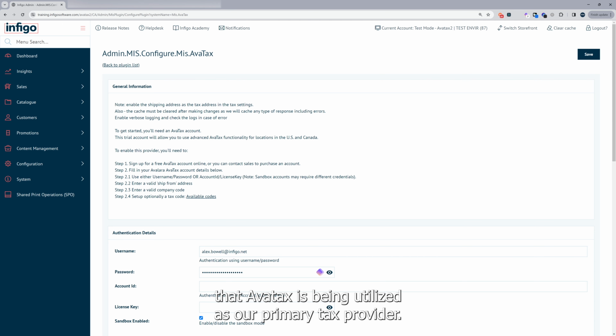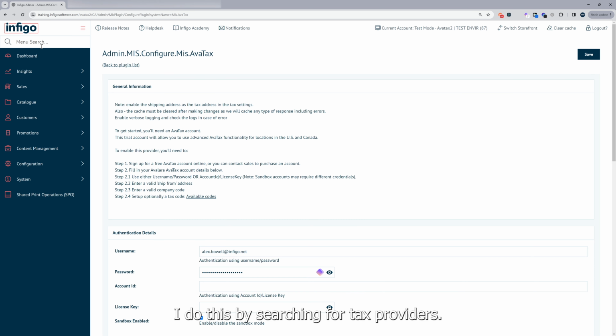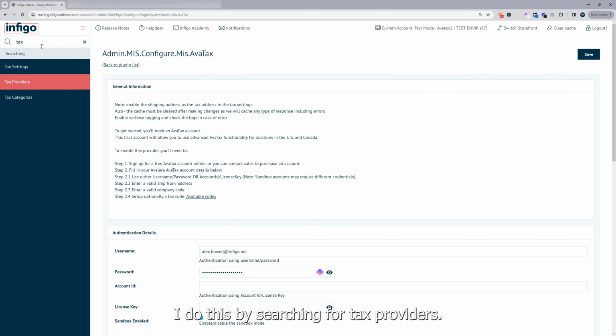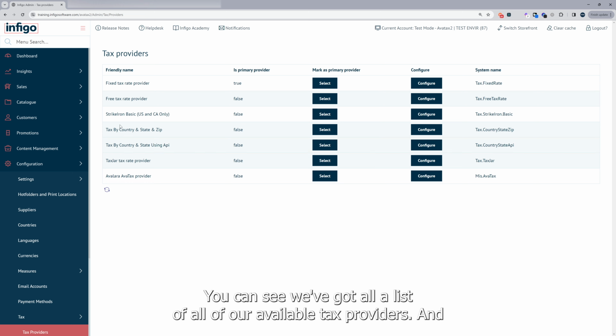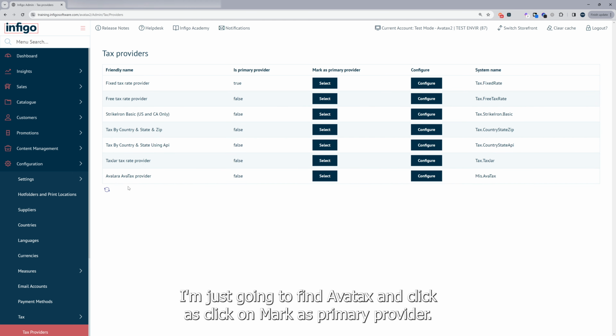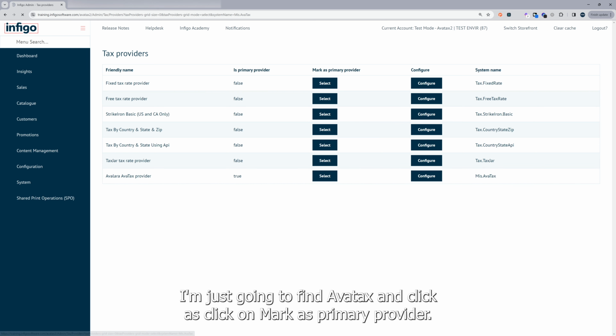Next, let's ensure that Avatax is being utilized as our primary tax provider. I'm going to do this by searching for tax providers. You can see we've got a list of all of our available tax providers, and I'm just going to find Avatax and click on Mark as Primary Provider.